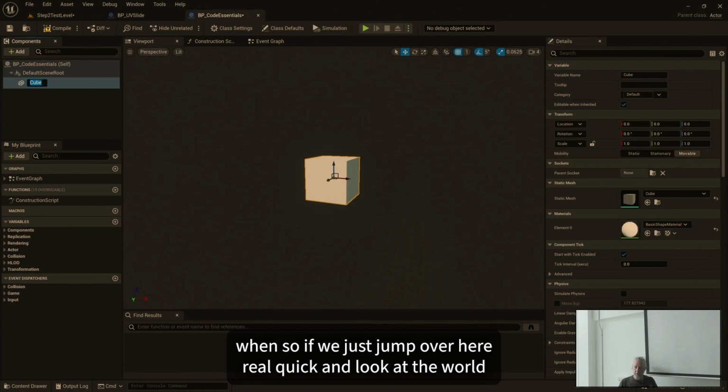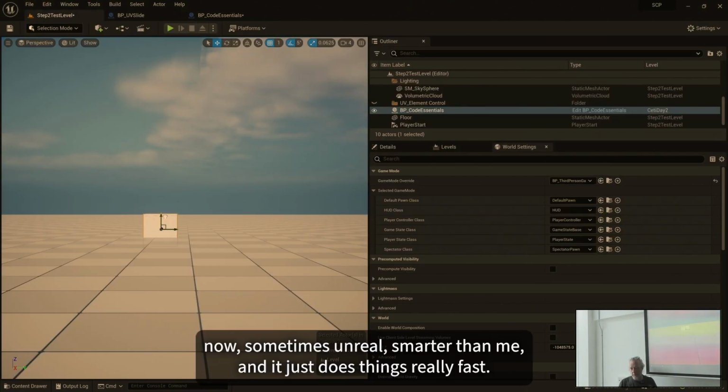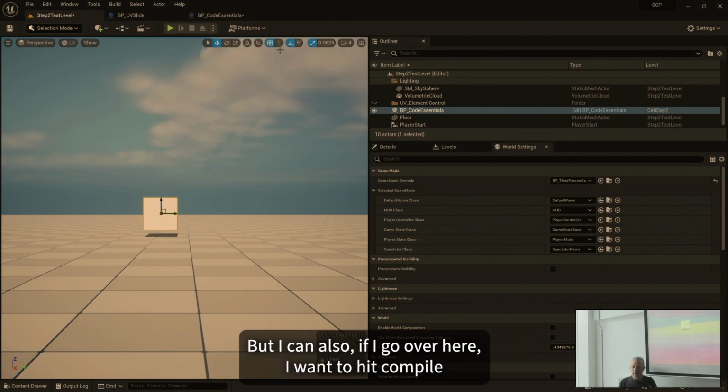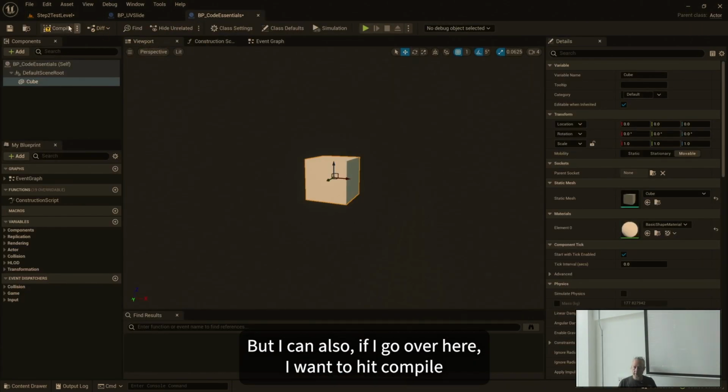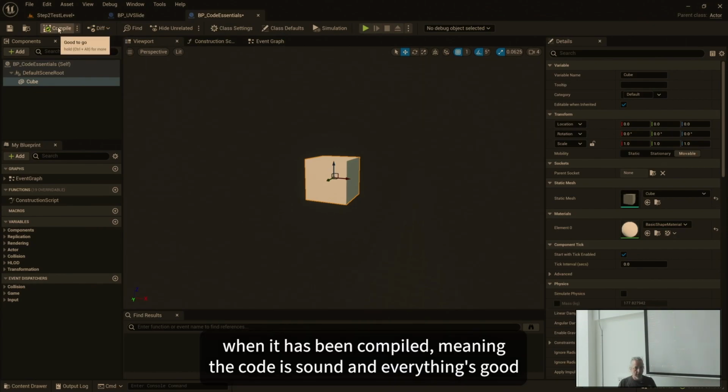So if we just jump over here real quick and look at the world, well now, sometimes Unreal's smarter than me, and it just does things really fast. We see the cube's already showing up now in my blueprint that I just added to it. But I also want to hit compile, just to make sure, and you'll see a check mark when it has been compiled, meaning the code is sound and everything's good.